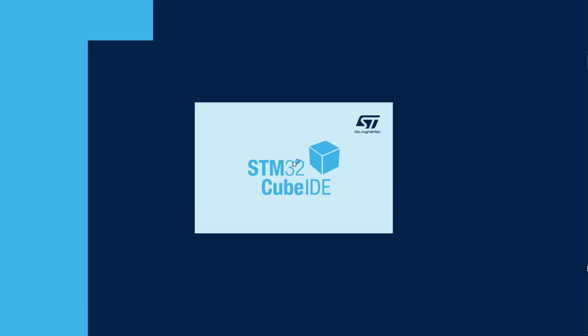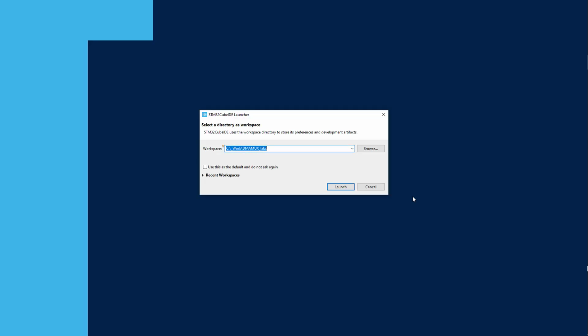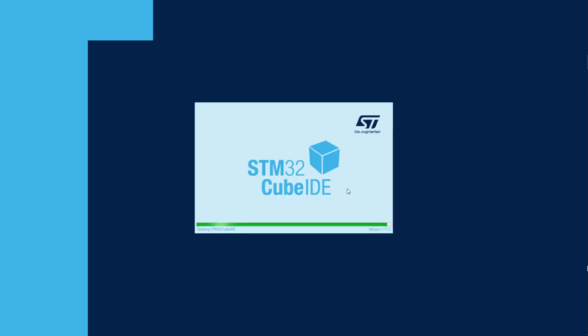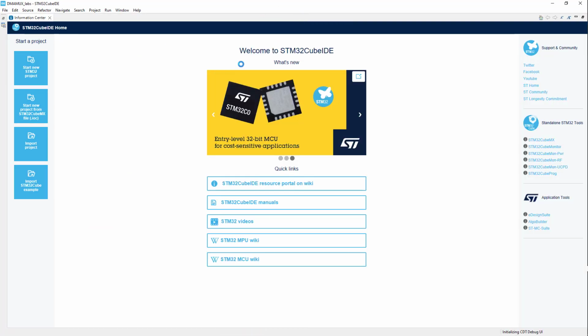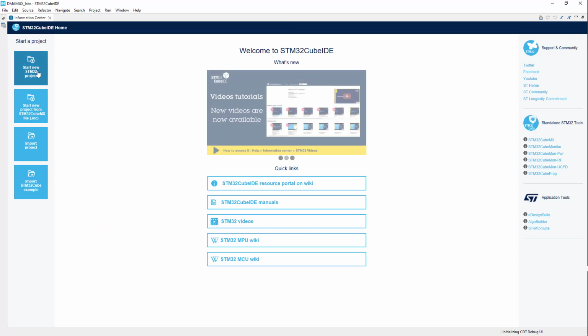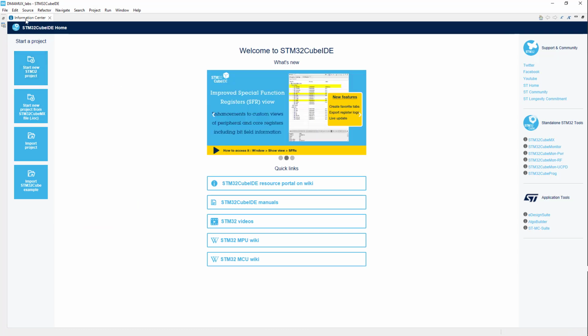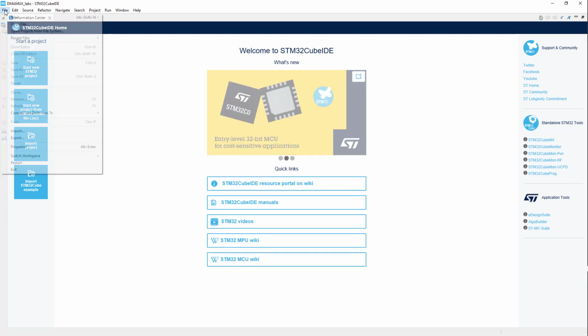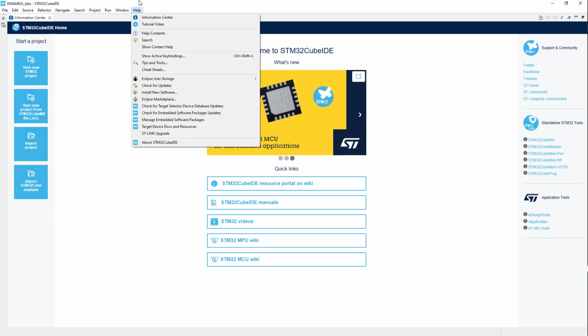Let's start the project using STM32CubeIDE. I will use this folder as a location of my workspace, and within the workspace I will keep all of the examples related to DMA MUX, which will follow within this video series. Now I can select this button, Start a new STM32 project. In case you do not have this information center window, you can go to File, New STM32 project.